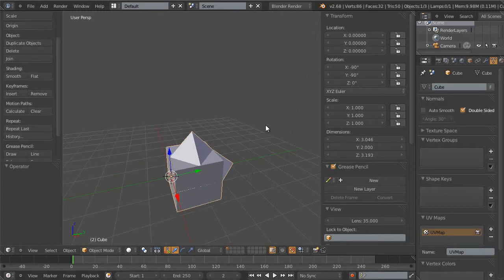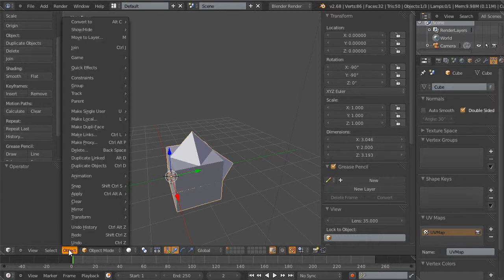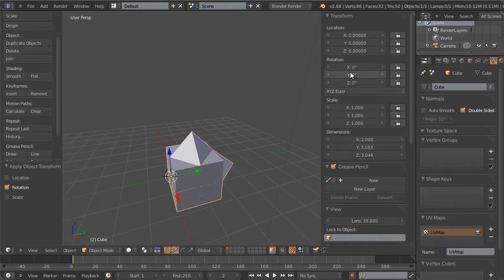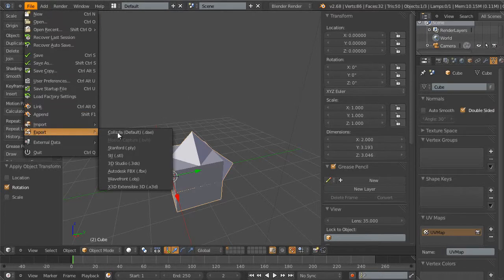Now before we go ahead and do anything else, we've got these rotation properties set in here, and I want to bake these into the model. I do that by choosing Object, Apply, and I choose Rotation, and that will reset the rotation back to 0, but the model stays oriented how it is. Then I want to export the model. I'm going to make sure the model is selected here in the viewport and choose File, Export, and Autodesk FBX.